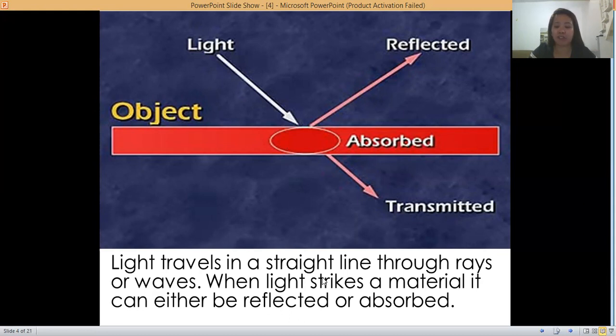Light travels in a straight line through rays or waves. When light strikes a material, it can either be reflected or absorbed. Most of the objects that have a smooth surface, the light is reflected.